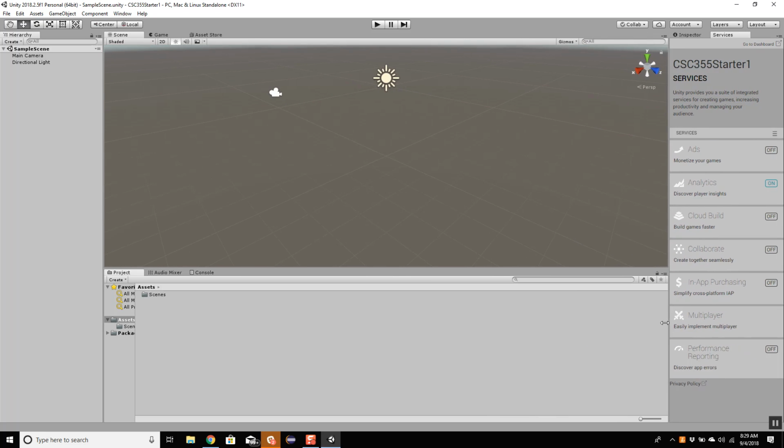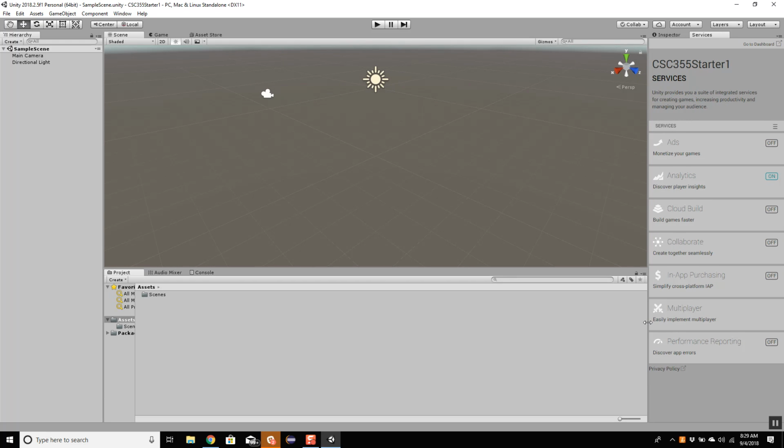Just going to scoot that over. It gives us a little bit more space. This services stuff is something we're not going to use probably at all in here, but you kind of notice this is stuff that you might use for some video games.